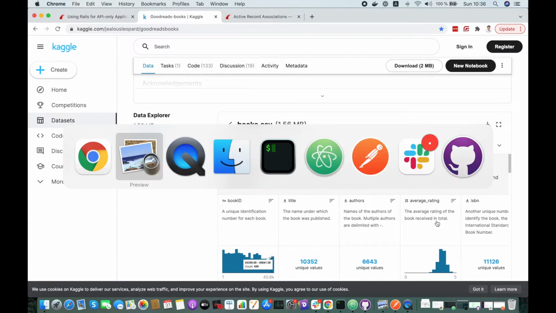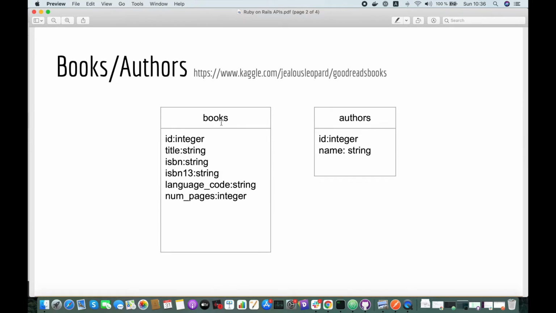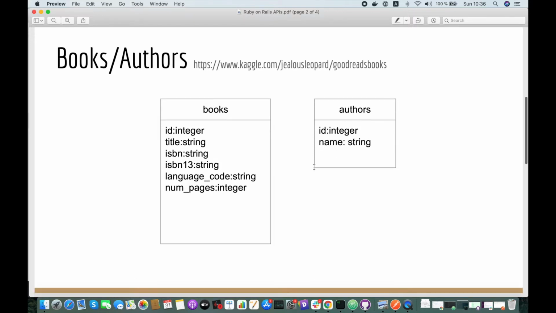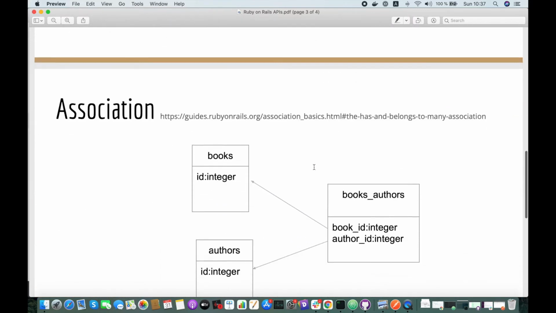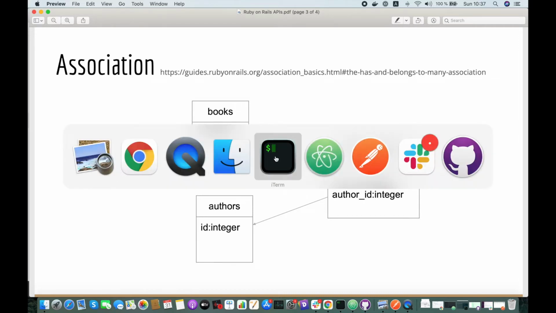I split this database into two tables. The first table is books, the second one is authors. The books will have title, ISBN 13, language code, and the number of pages. Authors will have a name, and at the end they will have an association between them, a has and belongs to many association. So let's jump in and create our project.